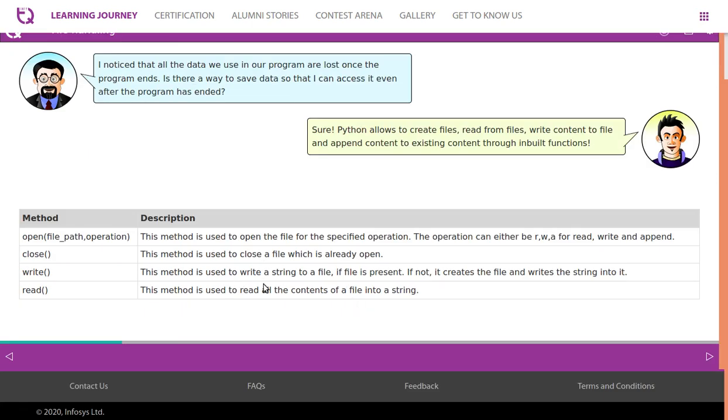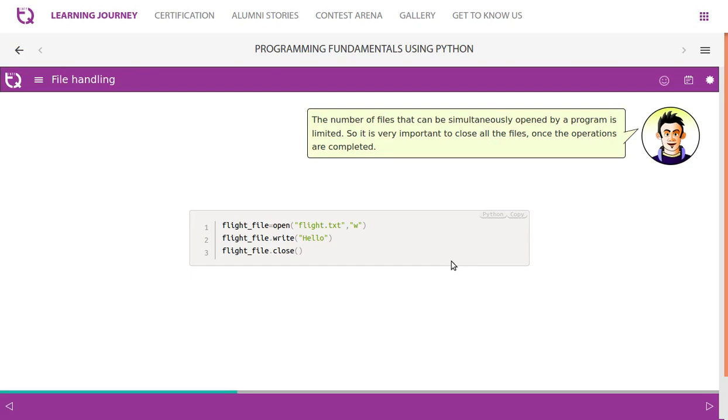Write: this method is used to write a string to a file if the file is present. If not, it creates the file and writes the string into it. Read: this method is used to read all the contents of a file into a string. The number of files that can be simultaneously opened by a program is limited, so it is very important to close all the files once the operations are completed.